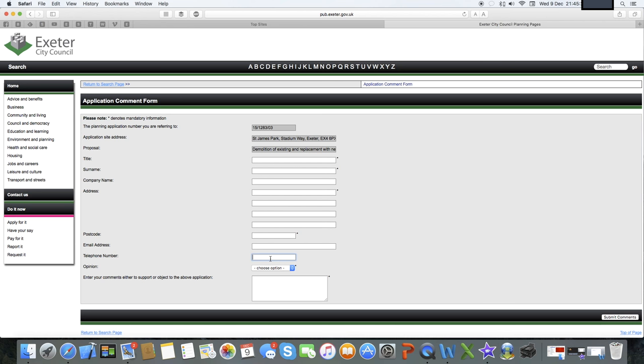And then there is an option here called opinion, and you must either pick support, object, or comments. We hope you select support. Once you click that, you may now put into the comments your reasons for supporting this proposal. And once you are happy with the form, to the right is a button that says submit comments. Just click on that button.